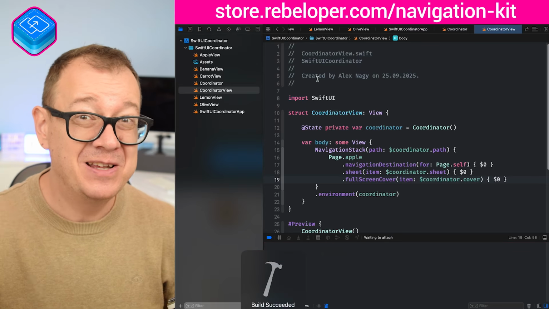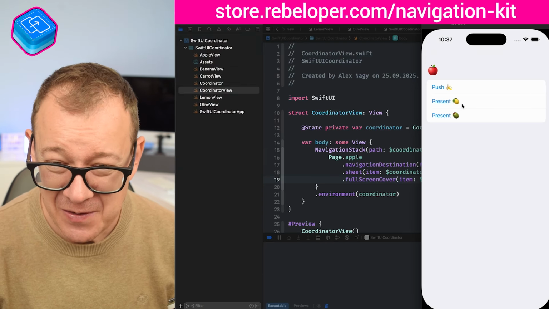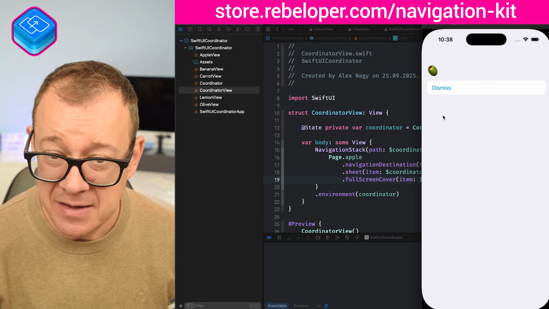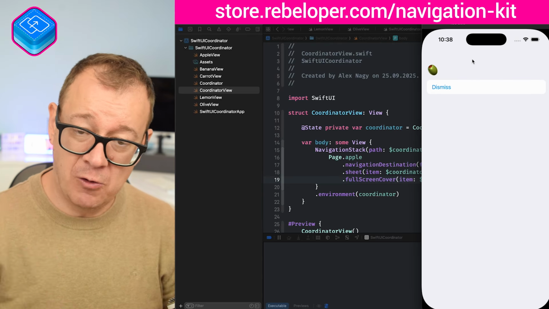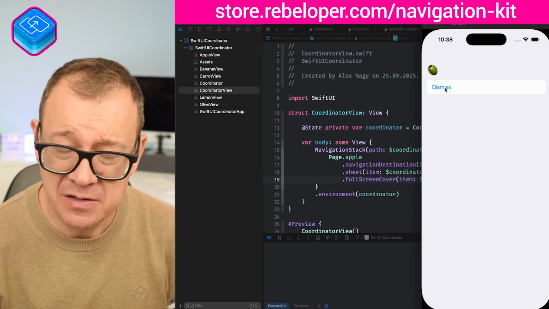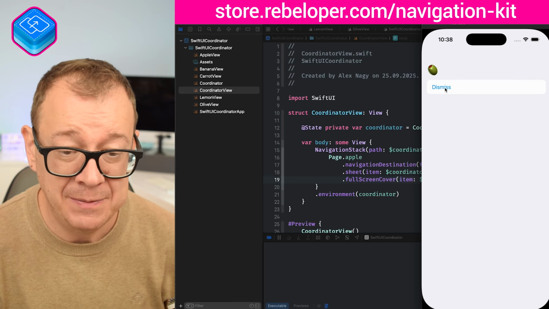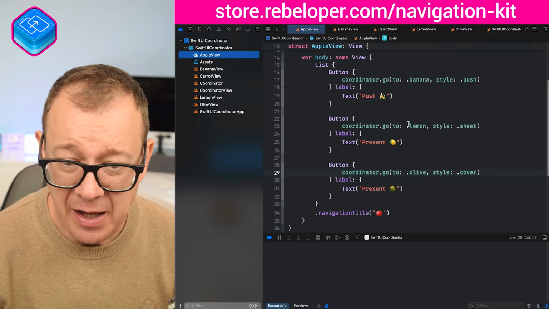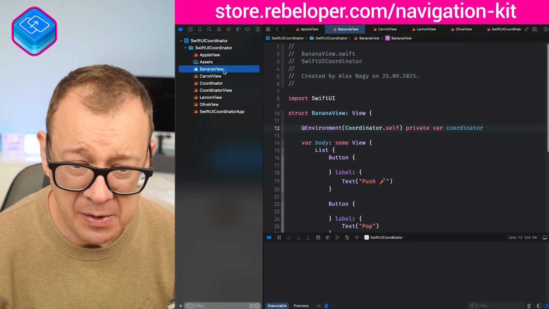Yeah, really nice live debugging over here. So sheet is going to be presented, really nice. Present, there we go. We are presenting our olive view. Of course, the dismiss button is just not working right now. We are going to get there soon. Okay, and that's the Apple view. And now we are going to go to the banana view.